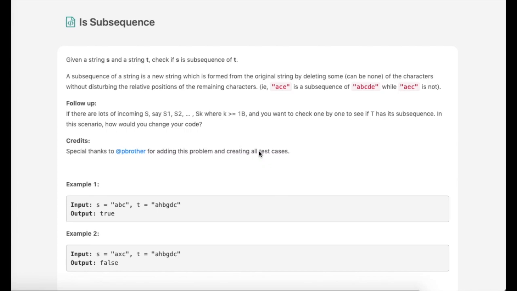Today's question of LeetCode is Is Subsequence. So the problem states, given a string s and a string t, check if s is a subsequence of t.